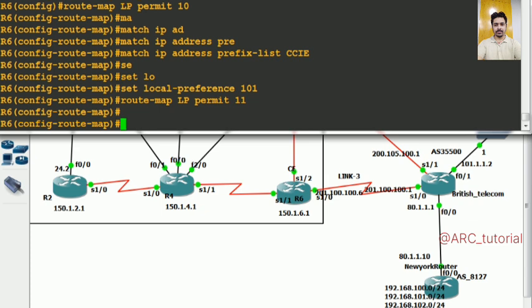See, this time you can apply this route map in two directions. If you want to apply it for neighbor R1, then you have to apply this route map in the outbound direction, because for R1 you are giving updates. But if you want to apply it for the eBGP neighbor, then you have to apply it for incoming updates, because it is receiving these prefixes from BT but giving these prefixes to R1. So you can apply this route map for R1 as well. You can also apply it for your eBGP neighbor. But if you are applying this route map for the eBGP neighbor, remember that it will be for incoming updates.